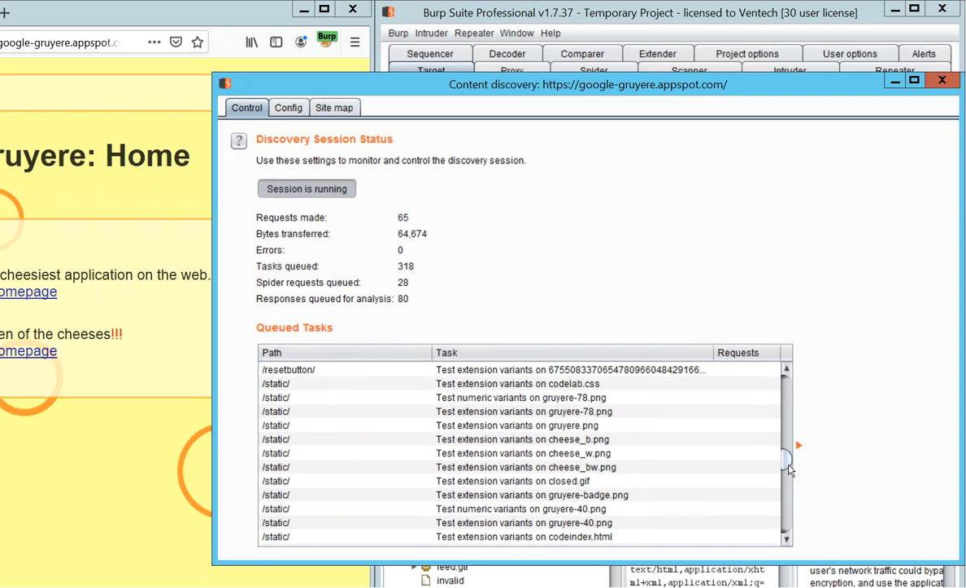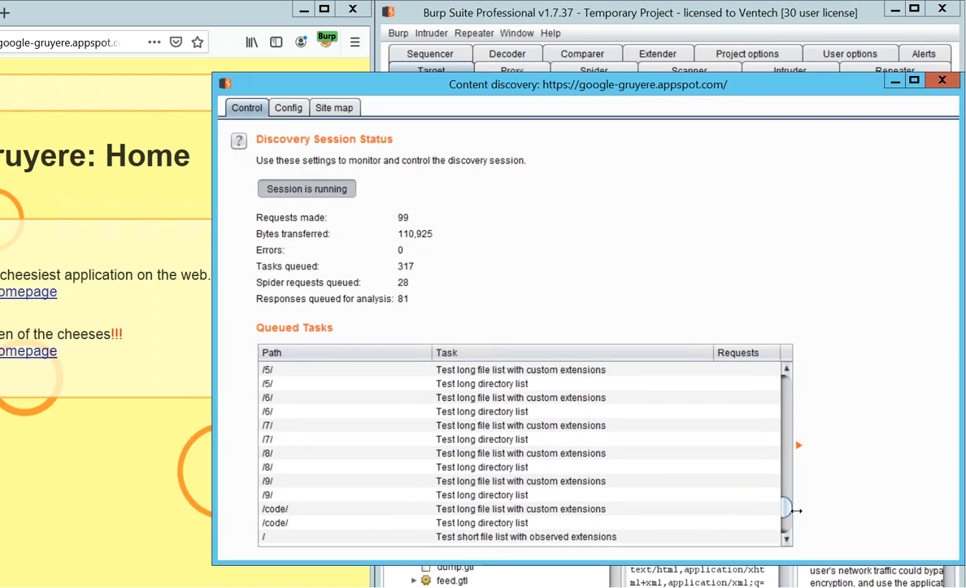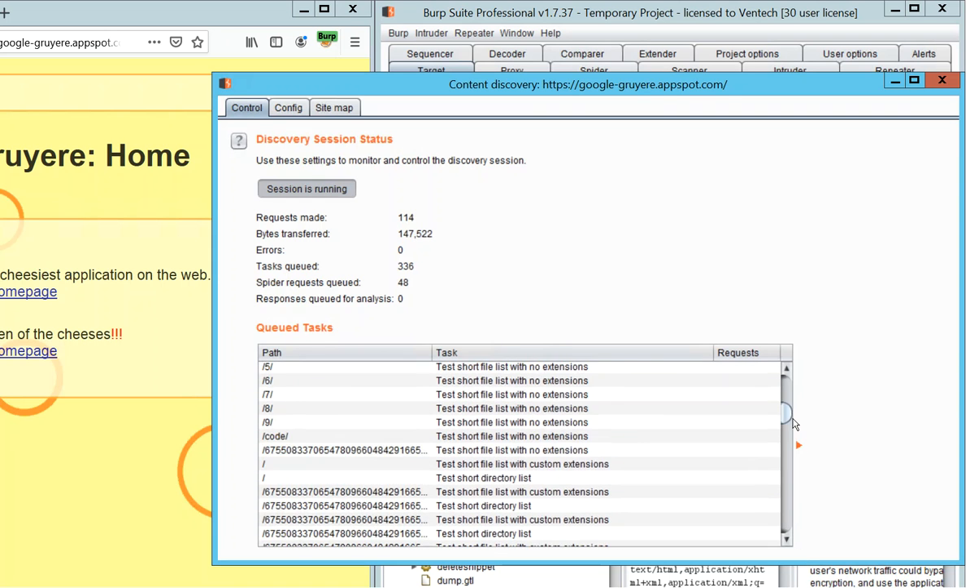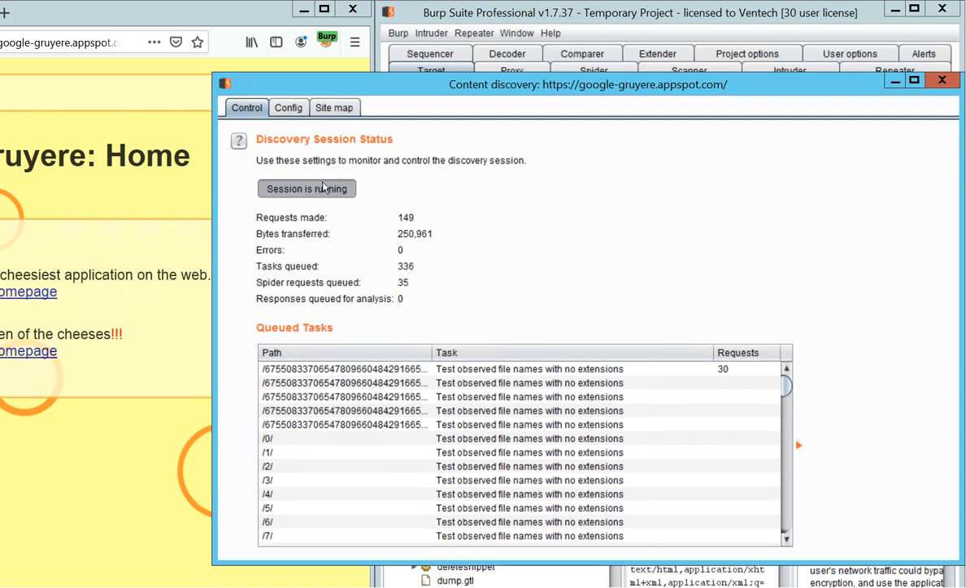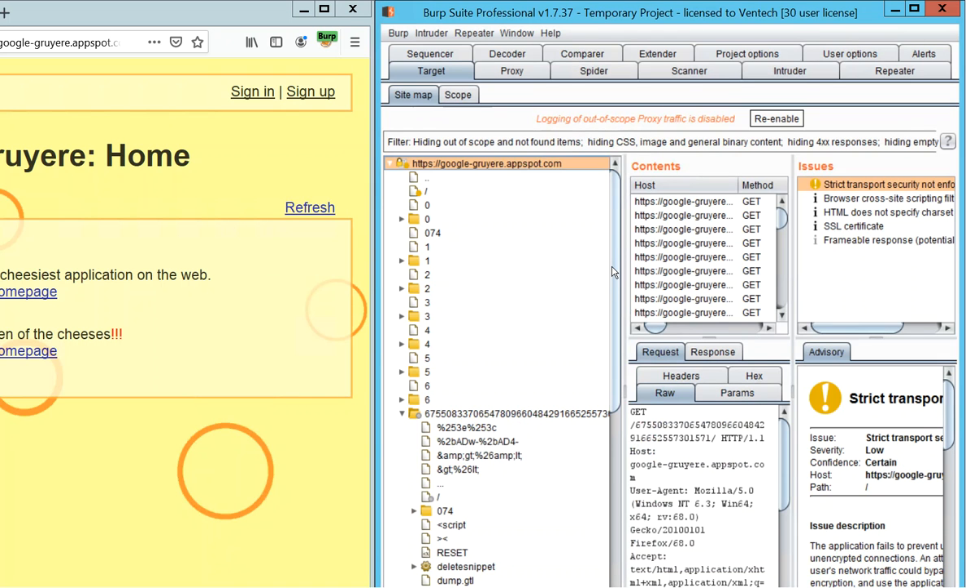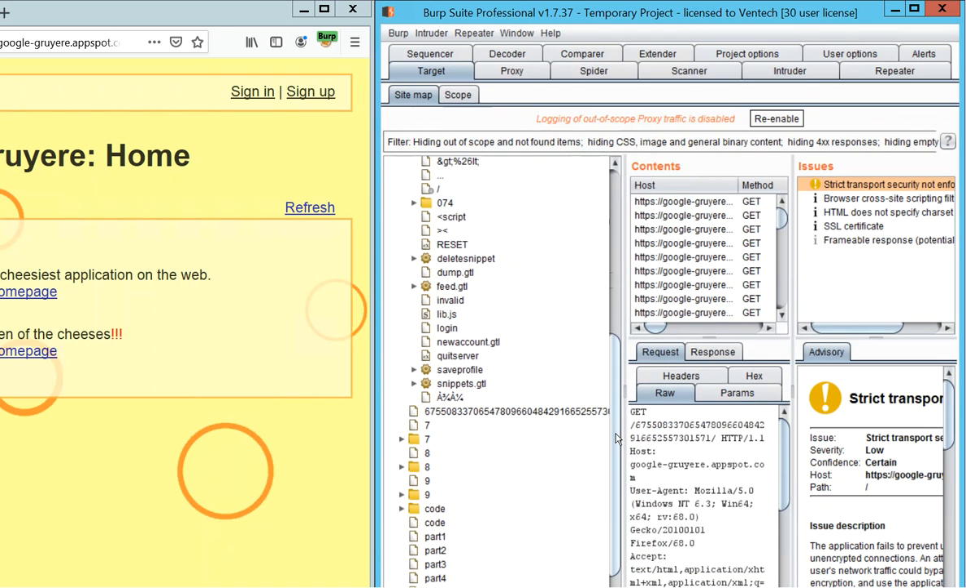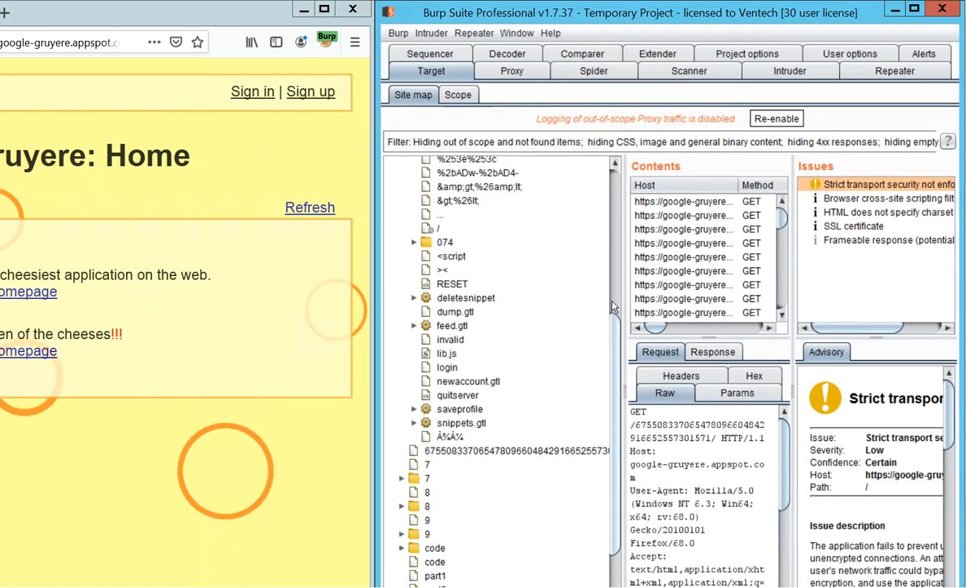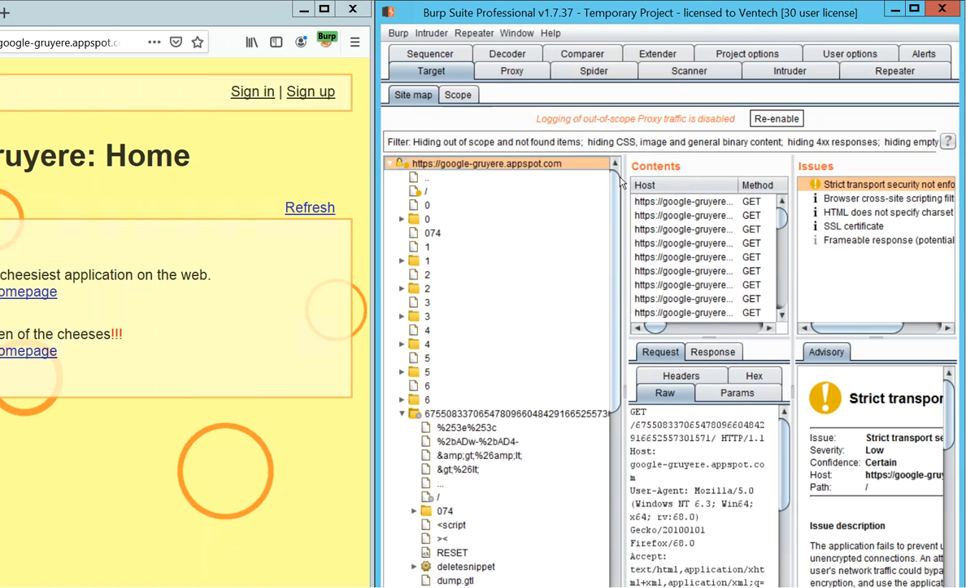So currently Burp is testing different endpoints. It's trying to guess different endpoints, I should say. I'm going to stop that right there. And once it's completed, it'll actually update the tree with more endpoints that it was able to guess. And now you can start your security testing.